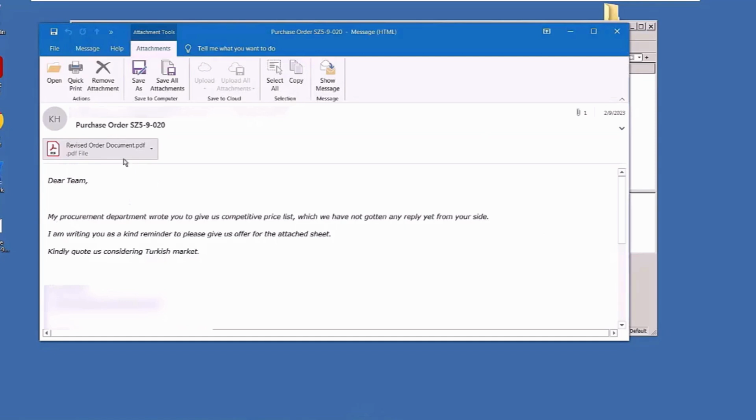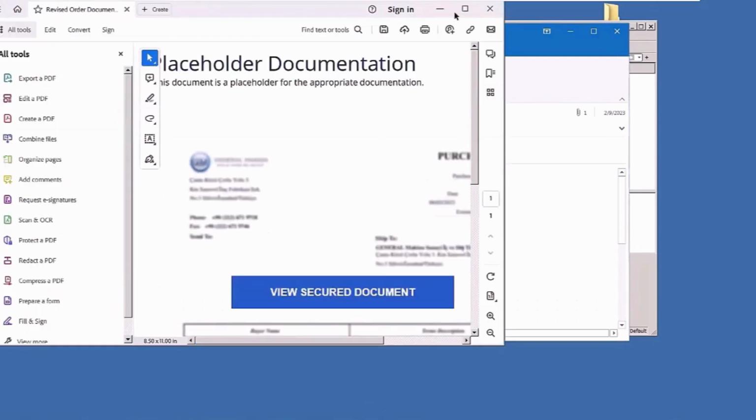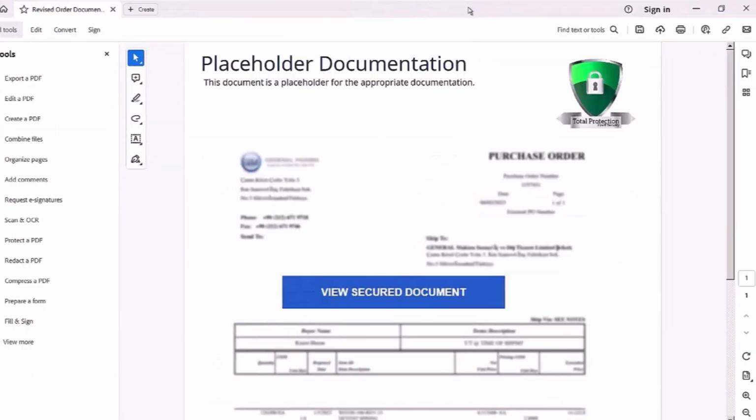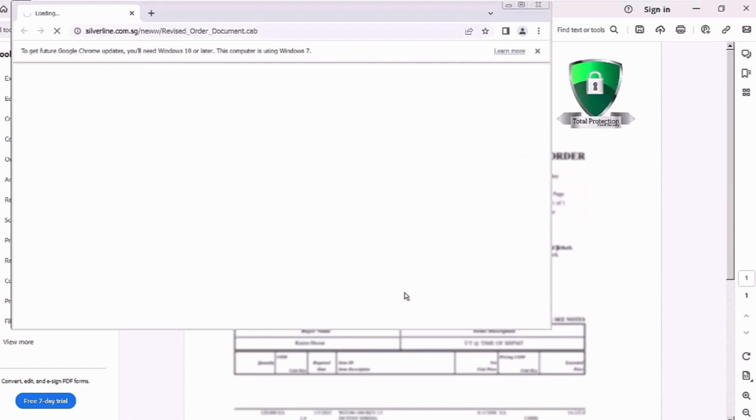When the unsuspecting victim opens the PDF attachment, it looks like he or she has received a valid purchase order. The user is duped into believing that in order to view the actual secured document, he or she must click on View Secured Document. As soon as the user clicks this, the malware goes to that URL and downloads revised_order_document.cab. This cabinet file contains an LNK file, inside it disguised as a PDF.